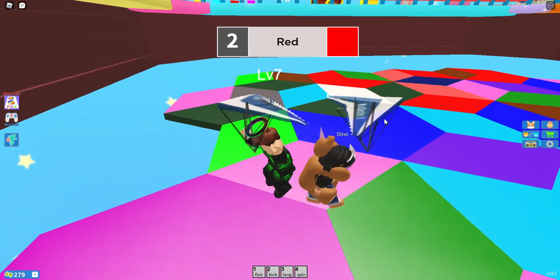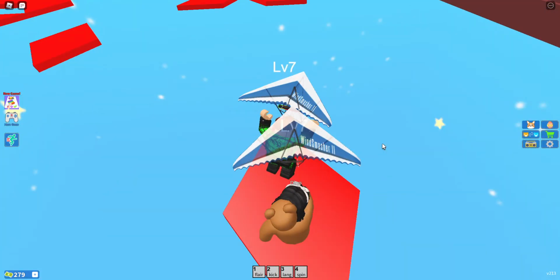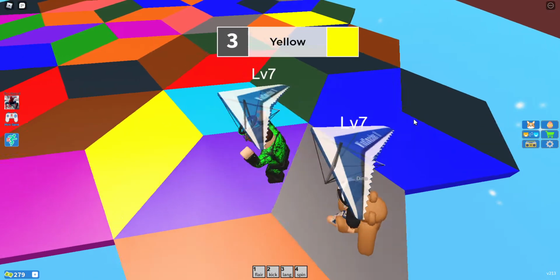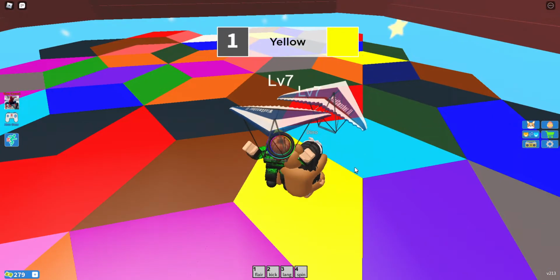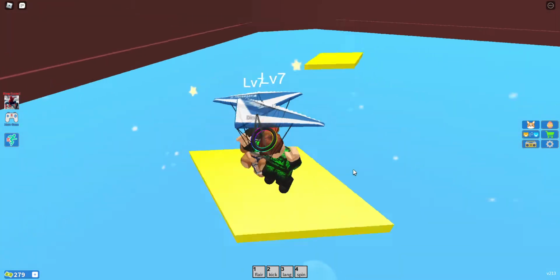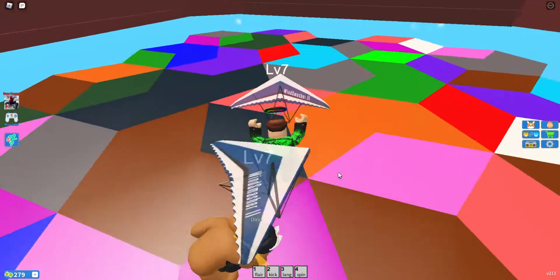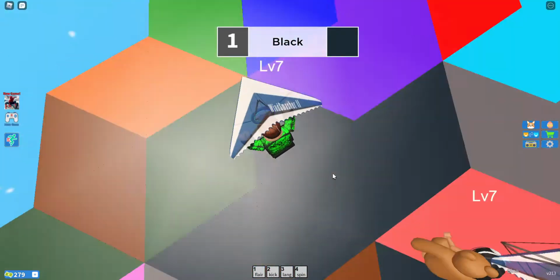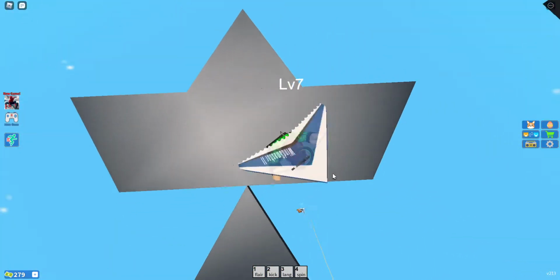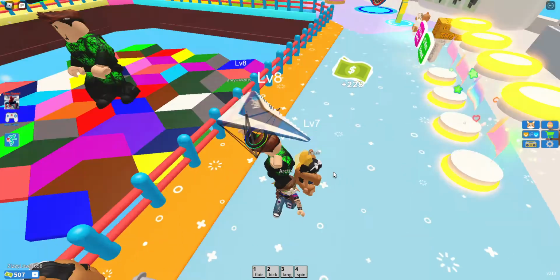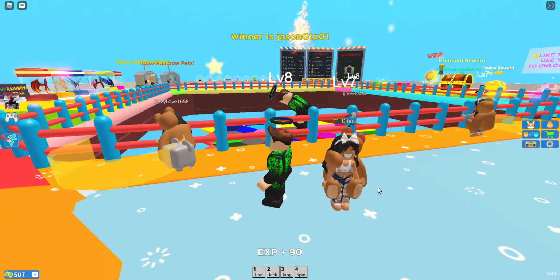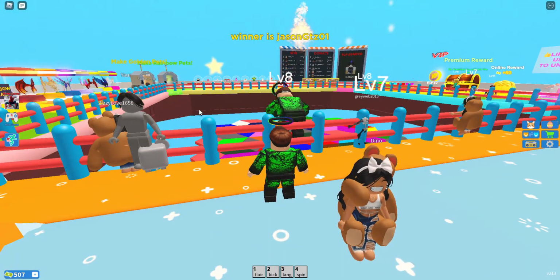I ran. Oh no. No! Oh my god, I almost died. Yellow. Black. This looks like it's shaped like a bow. Oh! Oh, I win! My first try and I win.